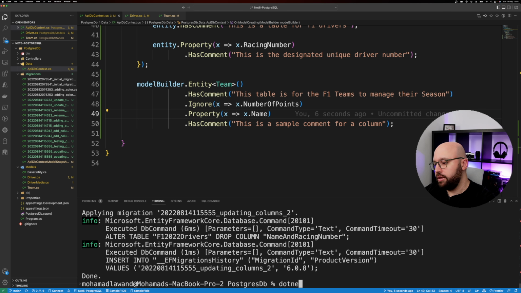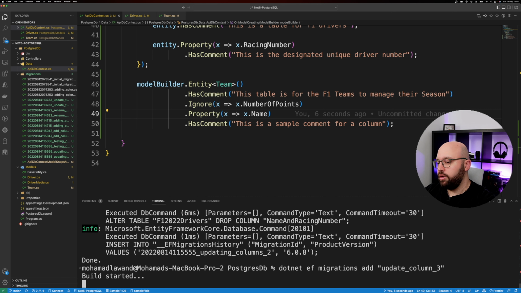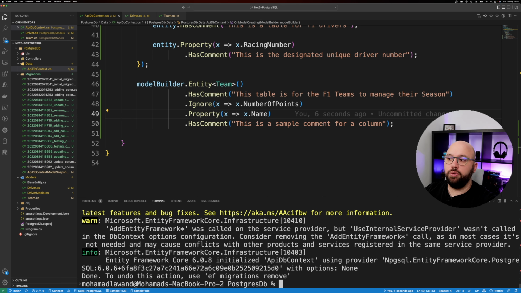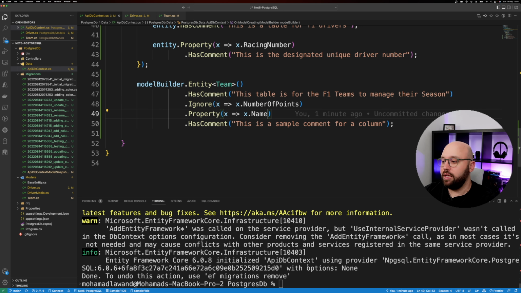We're going to run dotnet ef migrations add, and we're going to say update_column_3. If we did not have that, we would have in the migration script a new command to create the NumberOfPoints column. But right now, if we go to the migration itself, we can see it's empty. Why? Because we added the Ignore, and Entity Framework ignored it, and that is implemented, so there's no harm. So dotnet ef database update.